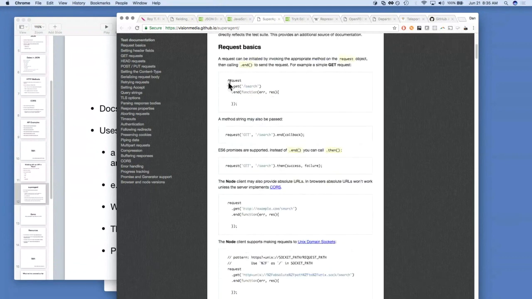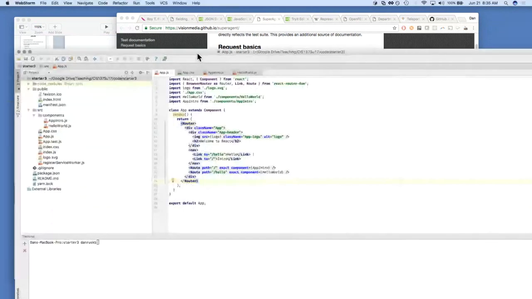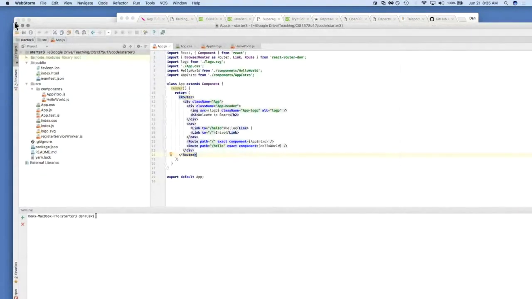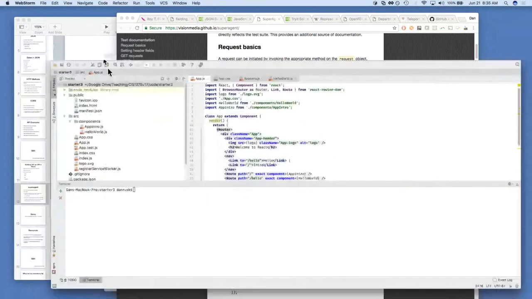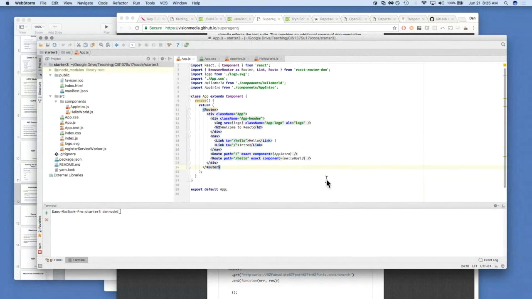But here's the general request we're going to be doing. We're going to do request.get on a URL, and then we're going to process the results. So let me pull up a demo for that. I'm going to work with our project from last time where we had the React router built in, but you can just do this straight from React, create React app just with the blank project.